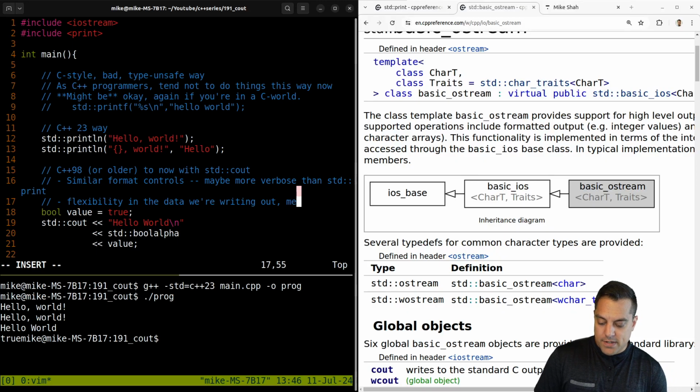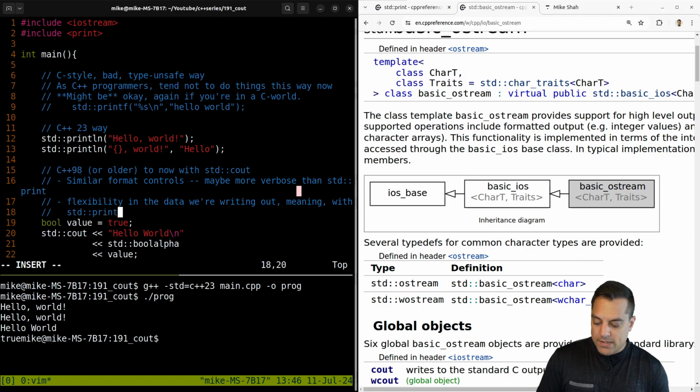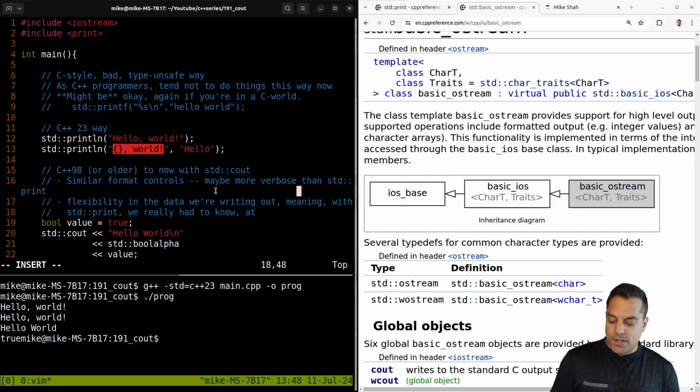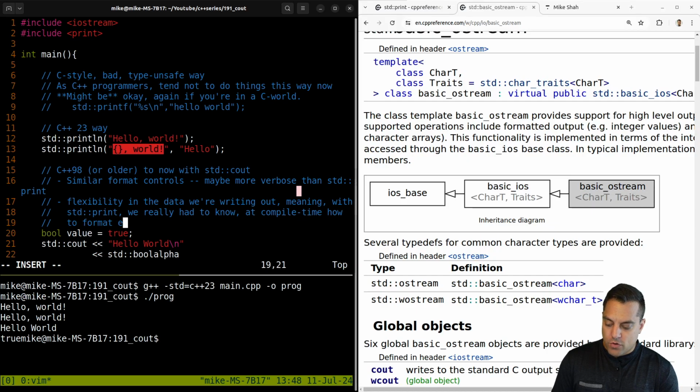Meaning, let's go ahead and just kind of keep an eye on this. Meaning, with standard print, we really had to know or set up, at compile time, these sort of format strings here. Now, of course, compile time how to format everything. So a little more work using print perhaps here.